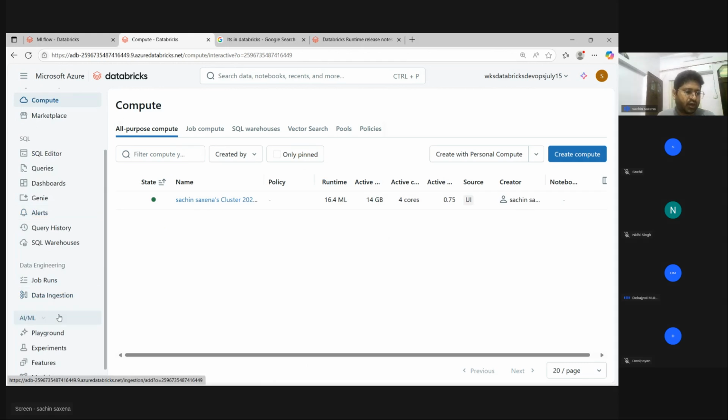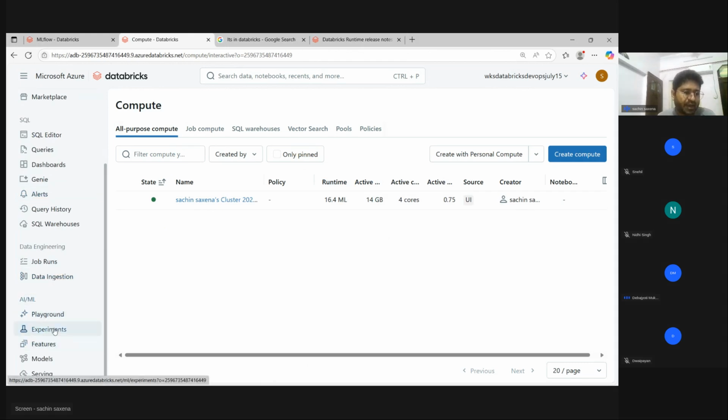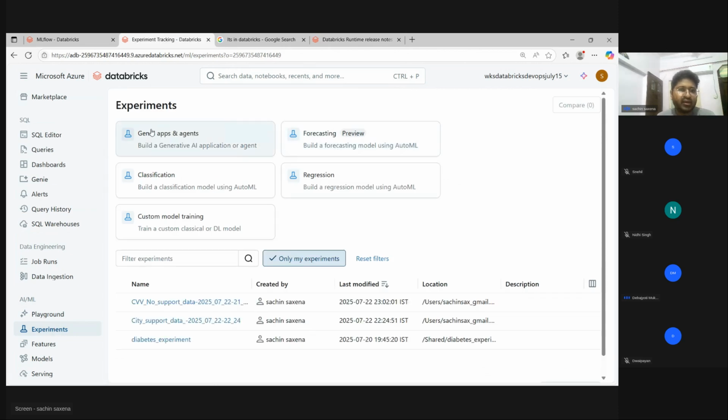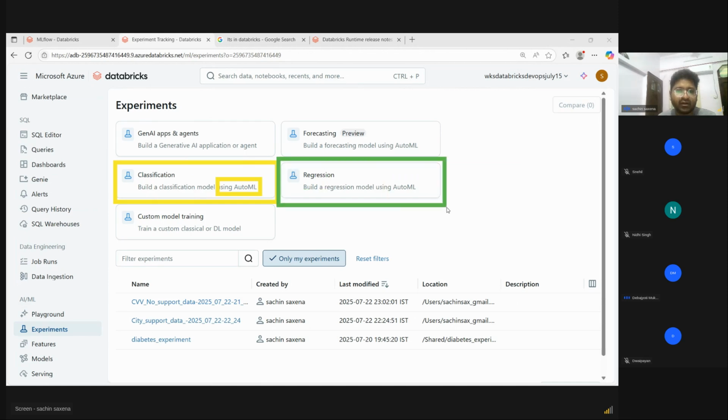Okay, when we go here to experiments, here you can see several AutoML. This is the kind of AutoML I'm going to display. This is classification. Can you see using AutoML, build a classification model? If you expand here, you will find we have regression. Build a regression model using AutoML.